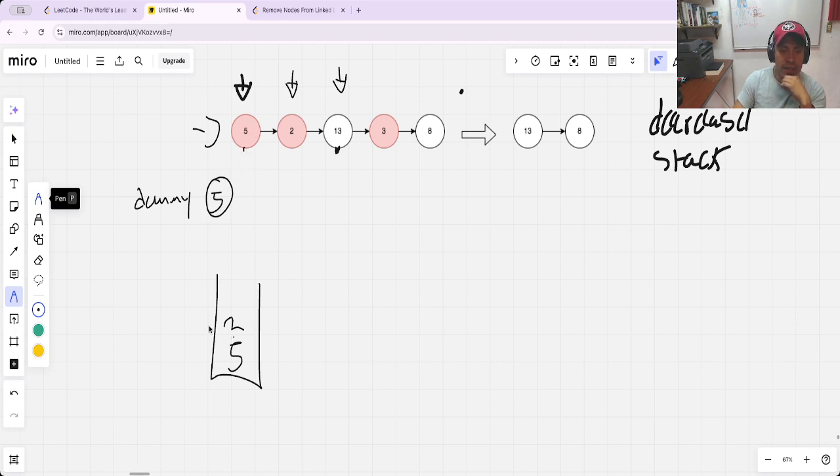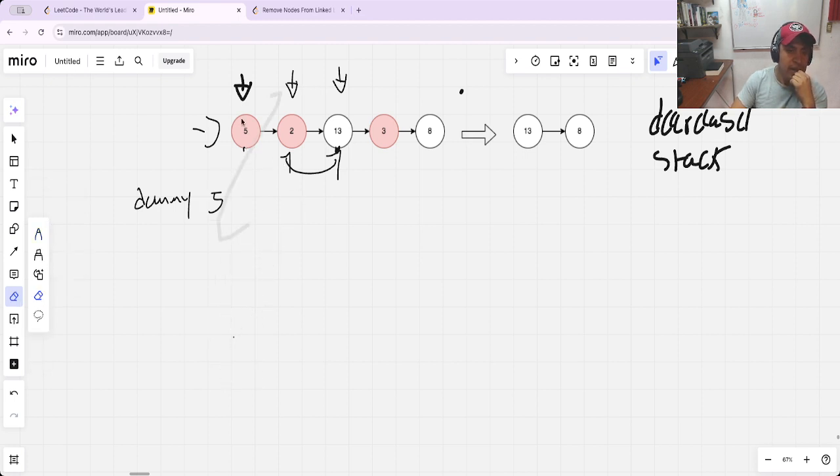Now the 5 is odd, it's okay. Now move to the next, and the next is the number 2, it's minor. Don't remove this. Now the next is 13, this should remove the 2, okay. Yeah, my idea is this.